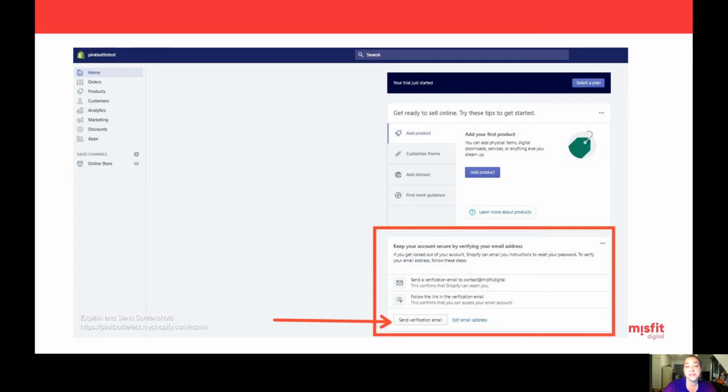Discounts is pretty much what it says. So if you wanted to give a 10% discount to customers, you can go there and add it, and it's very, very easy to add a little coupon code, or you can automatically apply it depending on which one you choose.